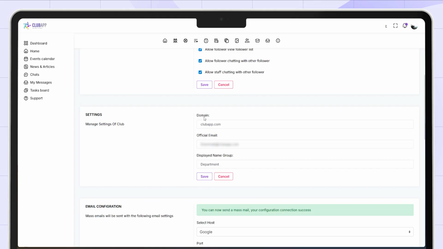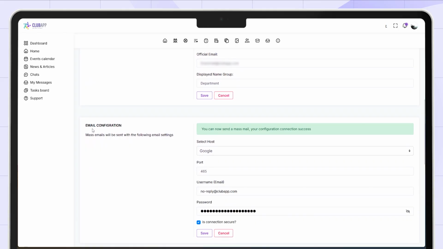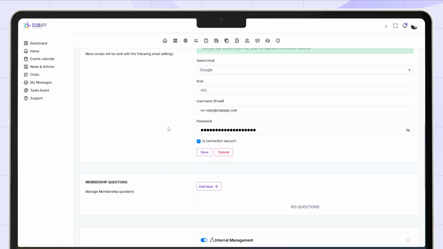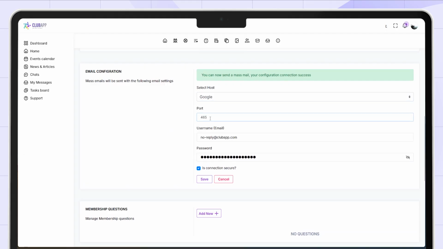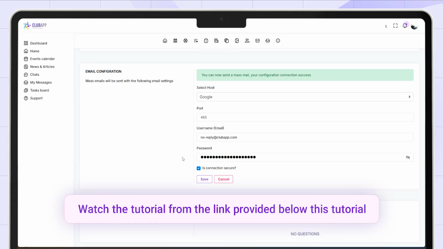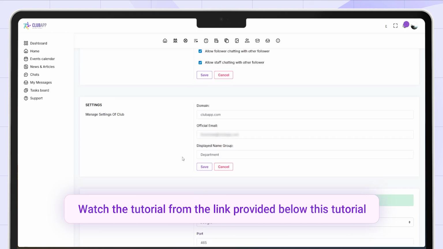First, make sure your domain is added, and that you also have an email address from the same domain. Next, scroll down to the email configuration section. Here you'll need to configure your email only once. First, select the host, then enter the port number. Then, type in the email username that will appear as the sender for your mass mails. Finally, enter the password. If you're not sure how to configure your email, you can watch the tutorial from the link provided below this tutorial.